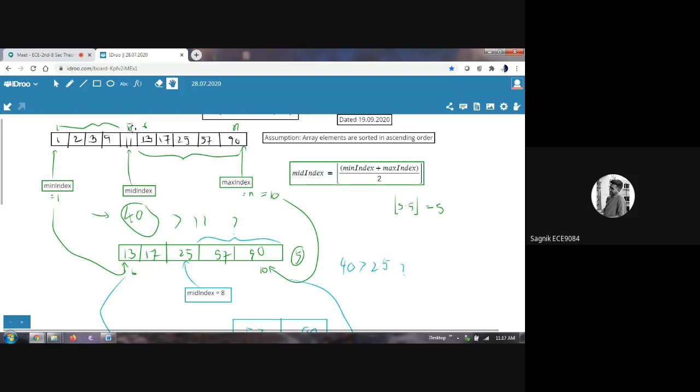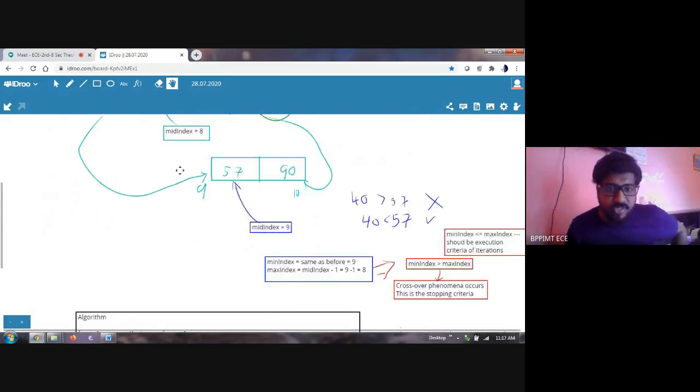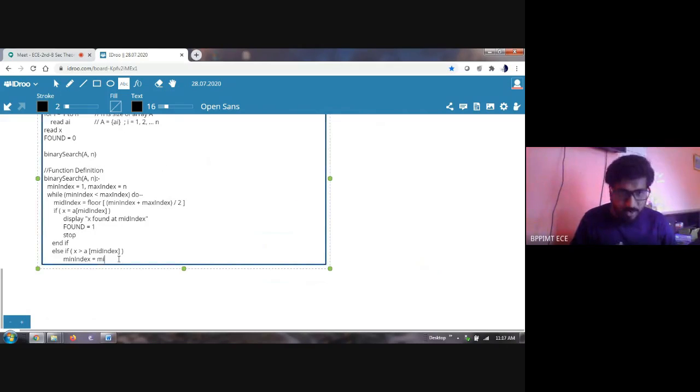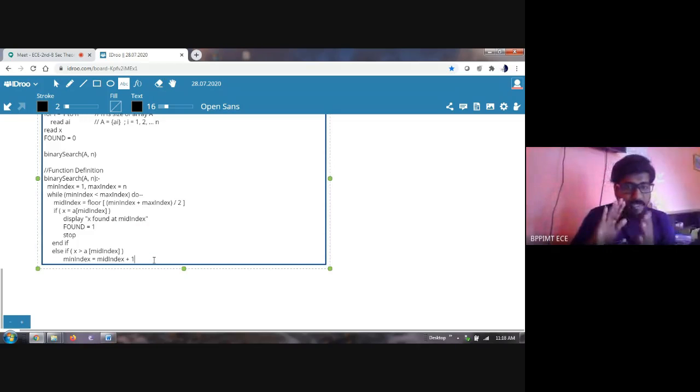So mid index is 5. Just plus 1 is actually the 13 value. So that means you have to add plus 1 with the mid index to get the revised value of mean index. I hope all of you agree. All are getting it, right? Yes, sir. Okay. So next, mean index equal to mid index plus 1. That's all.